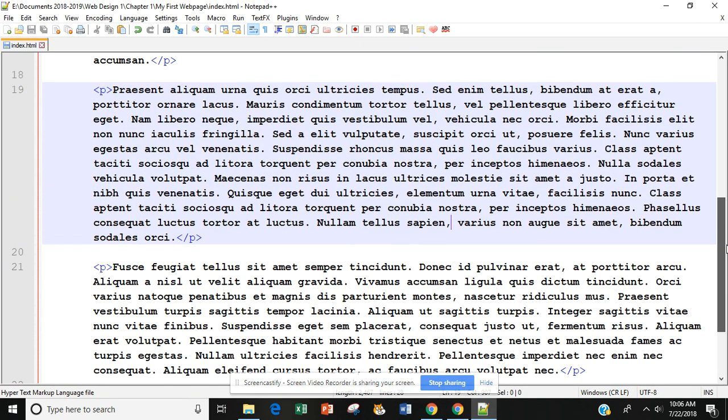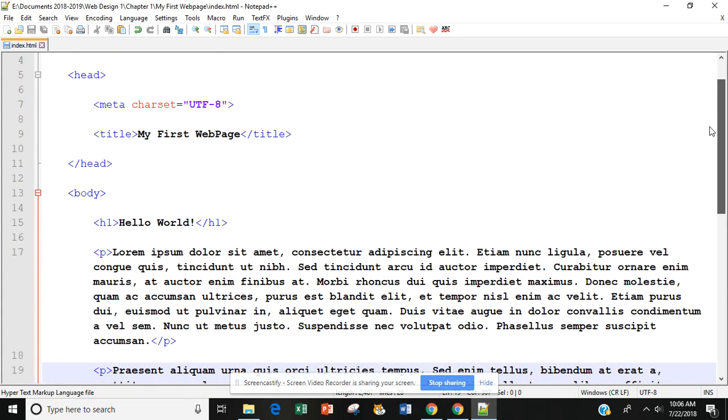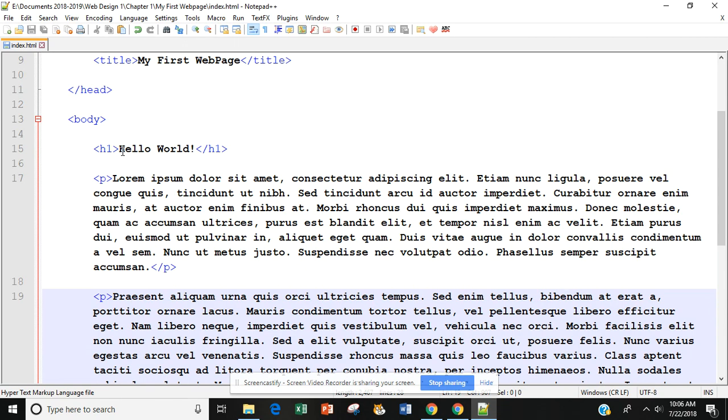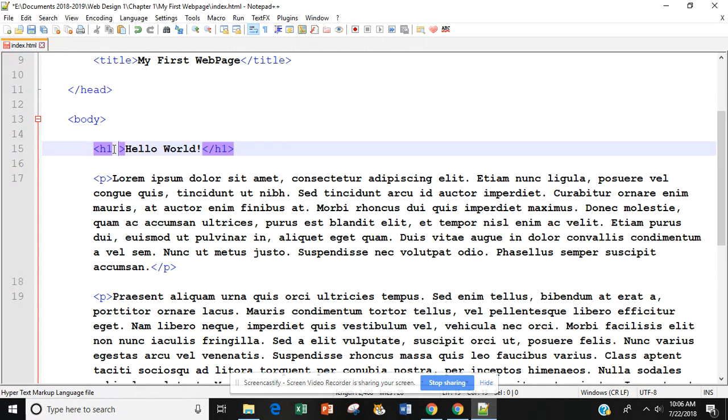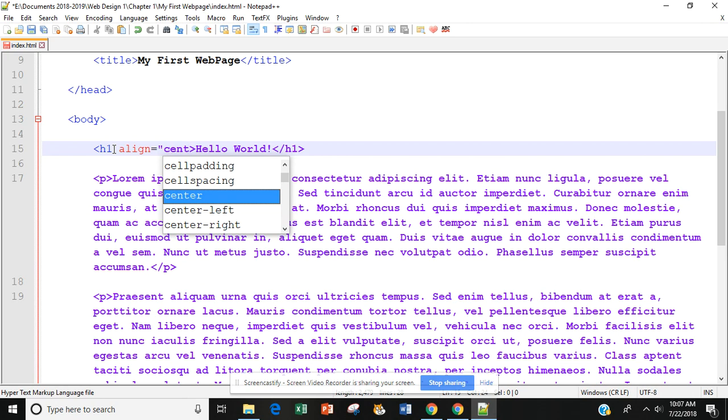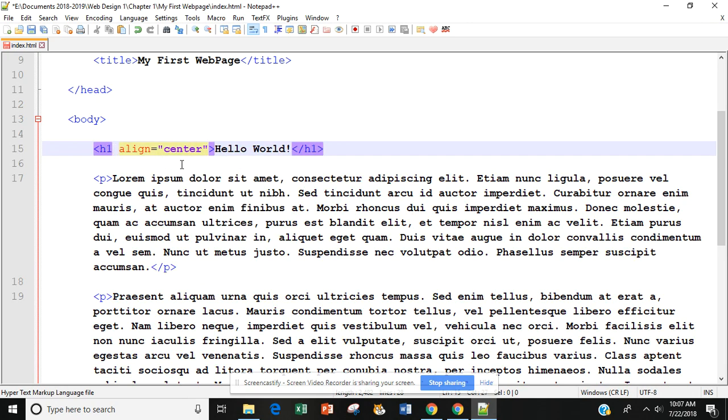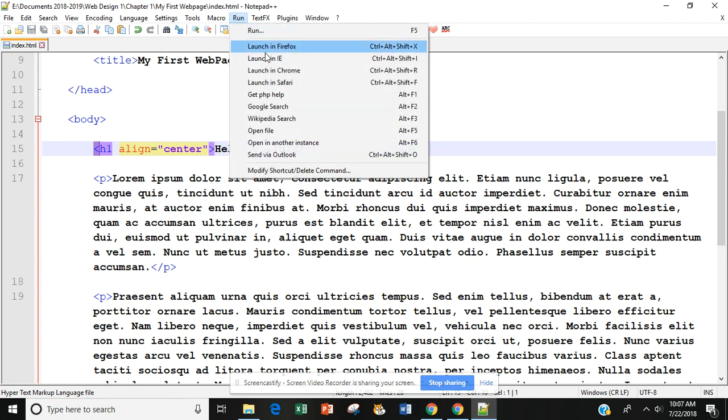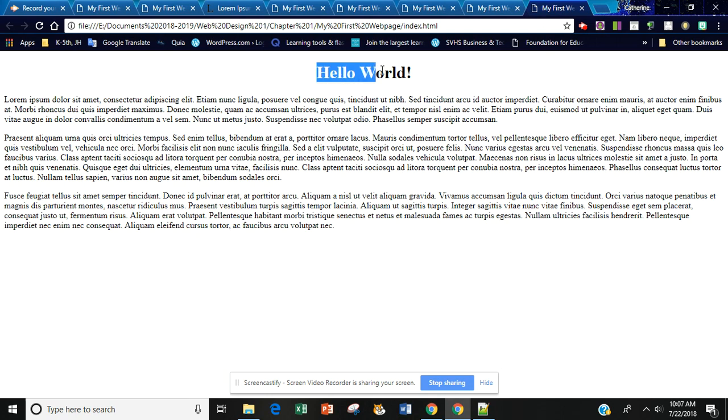Let's now scroll up, and in Hello World, we are going to add an attribute and a value. We want to center this, so we're going to type in align equals, and we're going to type in center. So let's save this. First of all, this is my attribute, this is my value, and here is my HTML tag H1. We're going to save this, and let's see what it actually does. Notice now Hello World is centered versus being on the left side.